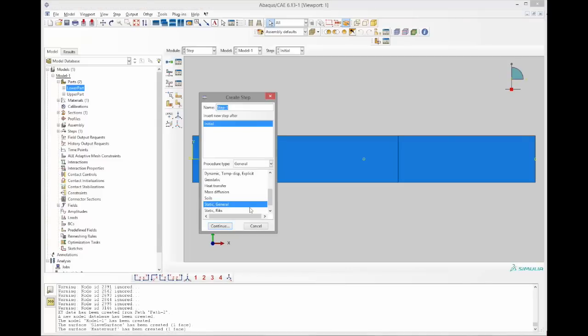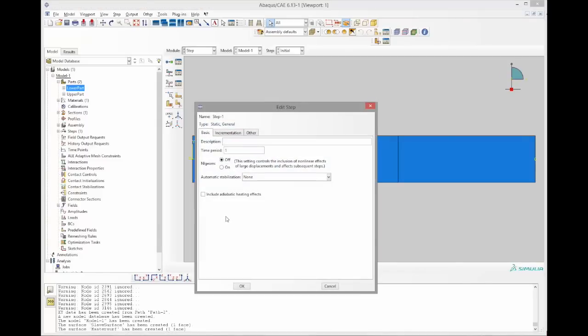We create a step, static general, which has a time period of 1 second. The nonlinear geometry has to be enabled. We do not need automatic stabilization, as we don't see debonding in this case. For the incrementation, we can stick with the default because we don't have debonding happening. If we had debonding, we would have to decrease the minimum time increment to 1 to the power of minus 15, something like that.